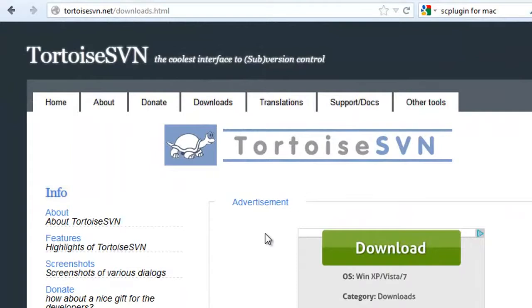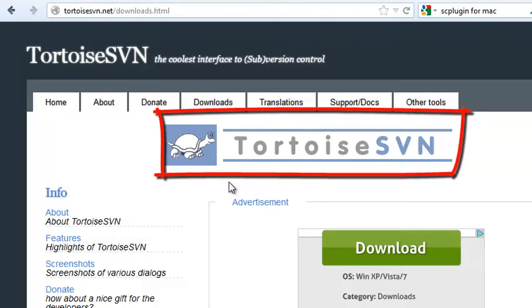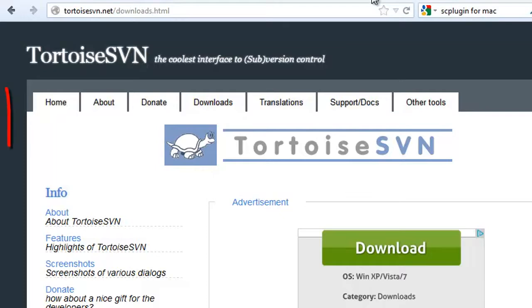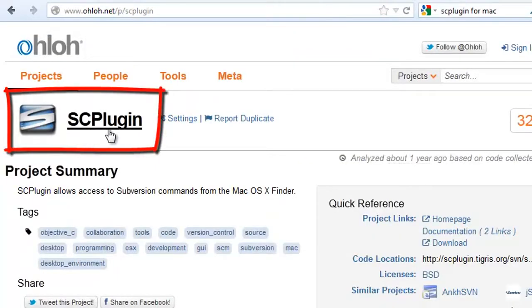While you're waiting for your spot in the plugin directory, you need to get a Subversion client installed on your machine. This tutorial is done on Windows, so we'll use Tortoise SVN. If you're on a Mac, I understand SC Plugin is similar and quite a good solution.